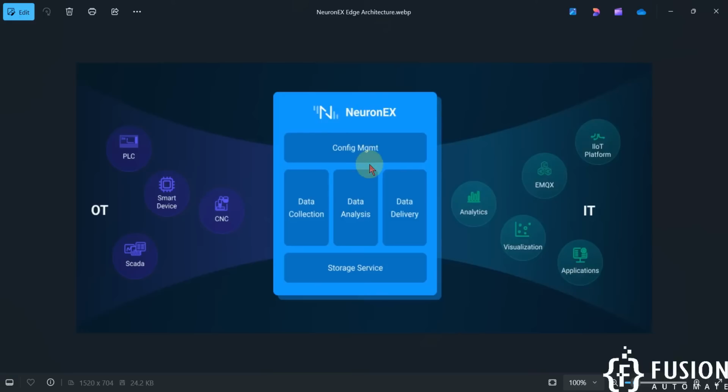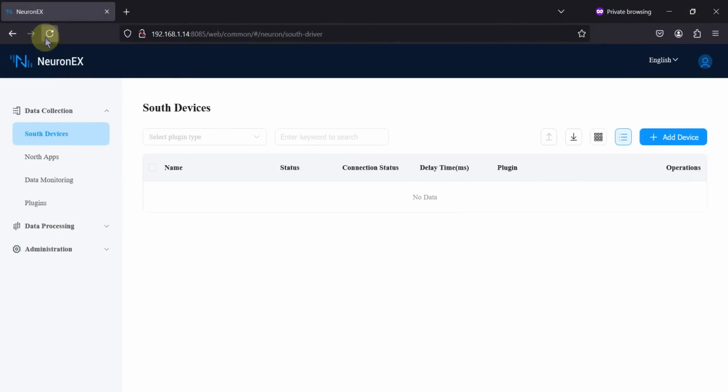Centrally, we have the NeuronEX software, which can connect to different OT systems and then send the data to different IT systems. NeuronEX can connect with PLCs, smart devices, CNC machines, SCADA, everything. It will collect the data from those OT systems and send it to Azure, AWS, MQTT, various platforms. If you open the NeuronEX main page, you will have two options: South apps and North apps, or you can say South devices and North apps.